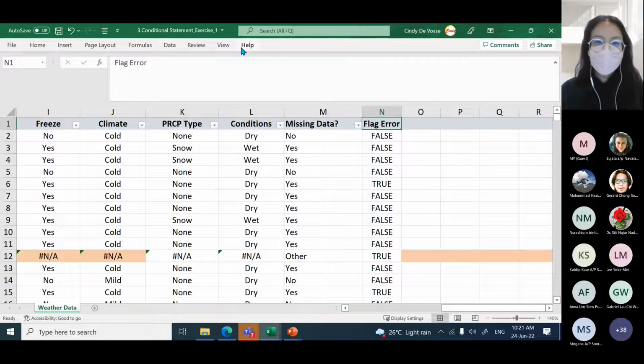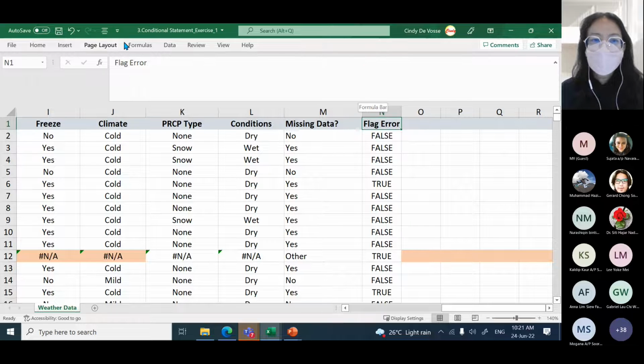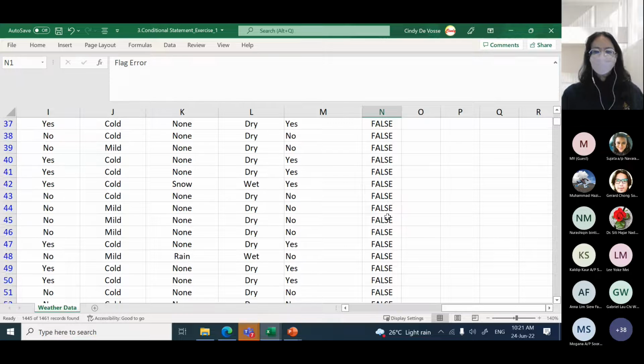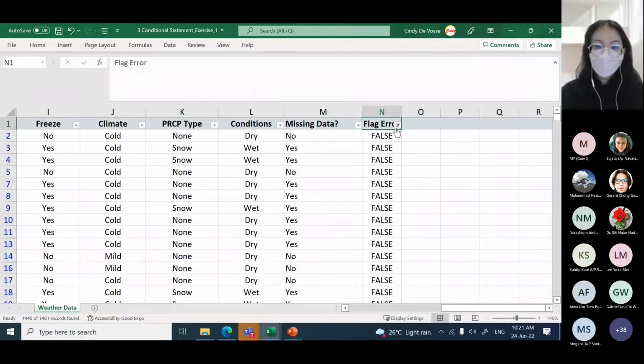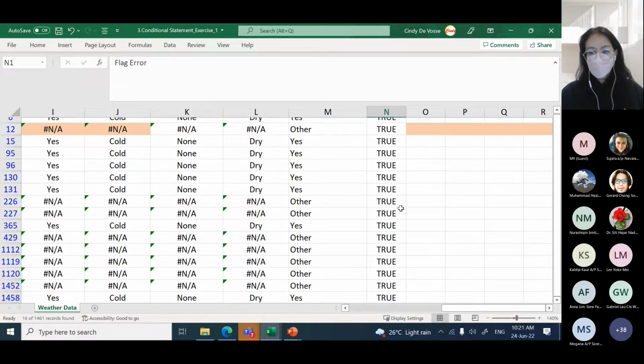Now I'm going to click on my N1 flag error. Then I click on the filter. Let's say I go to data filter. Okay, go to data filter again. Then I see, okay, I've got false and true. What is false? Let me see. So false is telling us this one doesn't have a problem. Okay, false. There's no problem over here. So true are the ones where, okay, it's true.